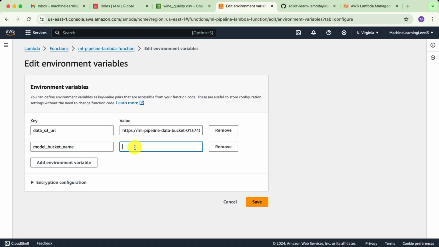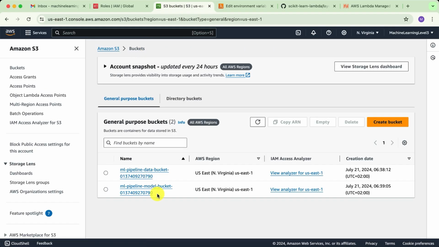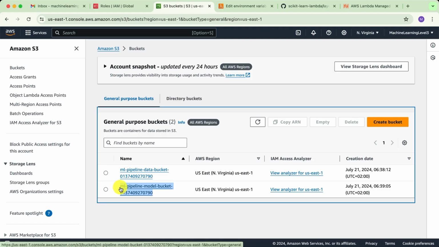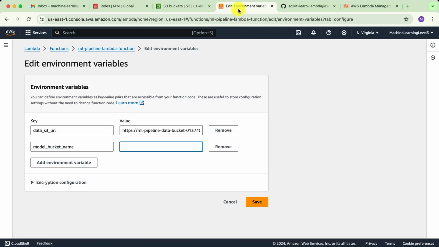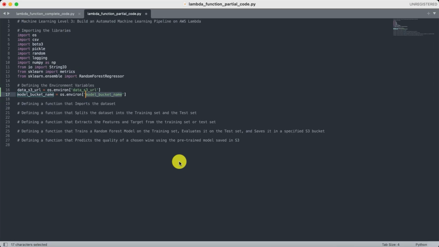And then, what is the value? Well, that's super simple. That's, of course, going to be the name of your model bucket. So back into our bucket, I'm going to simply take the name of the model bucket here, ML pipeline model bucket with your random number. We copy it, and then back in Lambda, we paste it. And there you go. Now you have your two environment variables so that the code that we're about to implement will work for all of us, despite each of us having different data bucket names and model bucket names. Okay? That was the whole purpose of defining those environment variables.